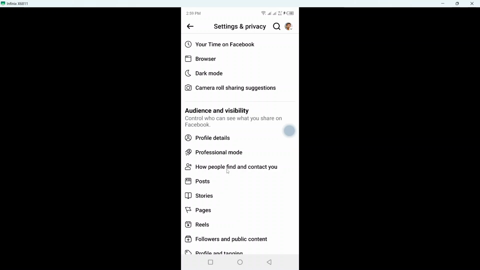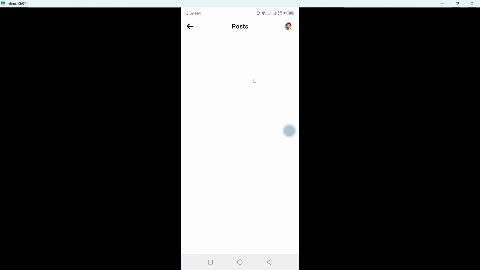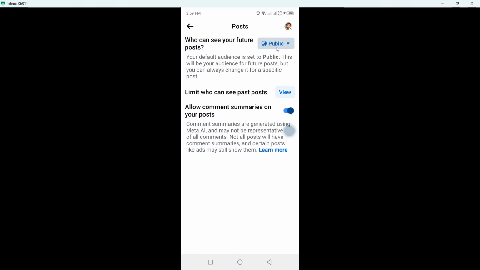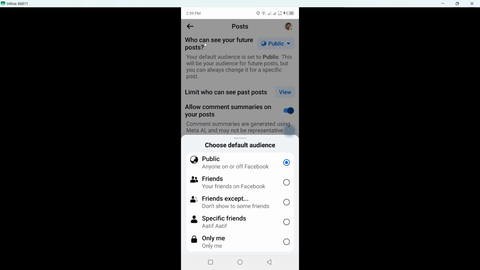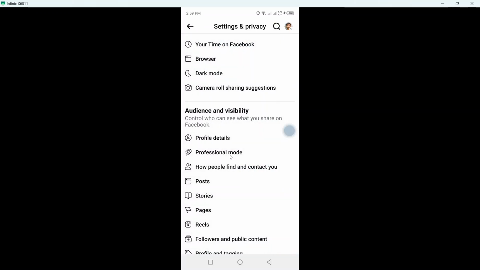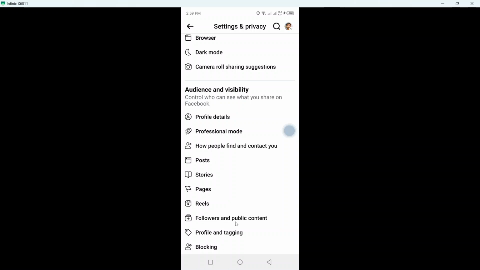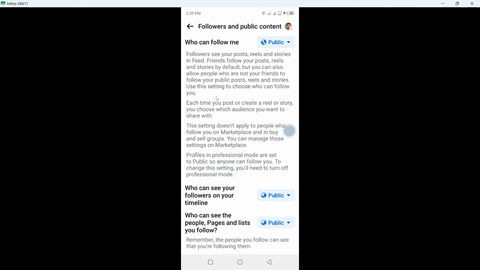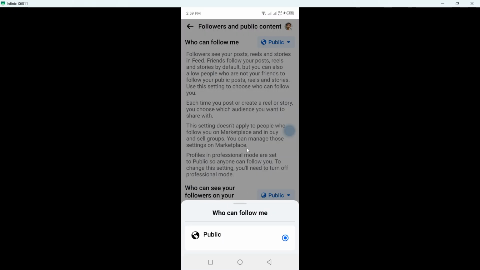Then you need to go back and here you can see the post option. Click on that. Who can see your future posts? So here you need to select public. Then you need to go back and here you can see followers and public content, and who can follow me. So you simply need to select public.